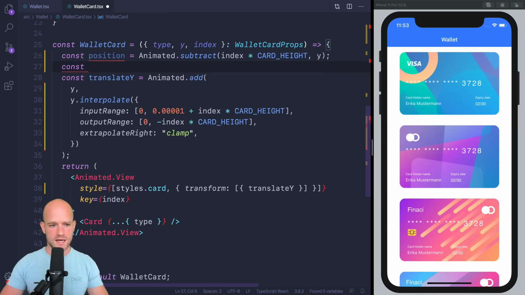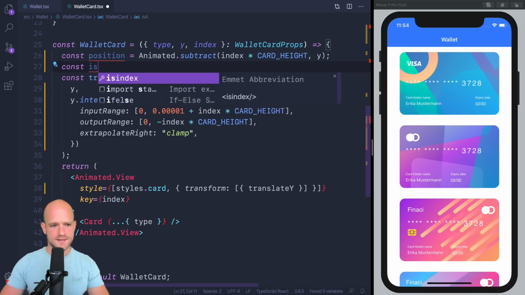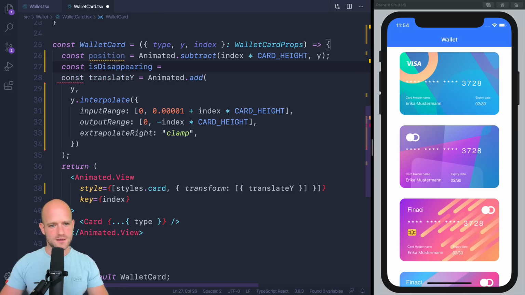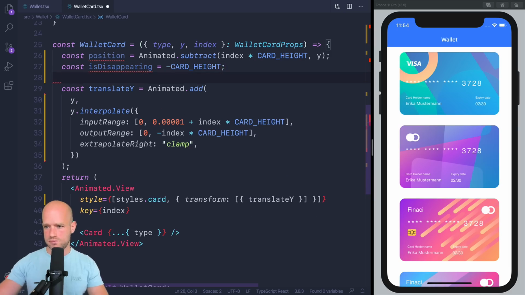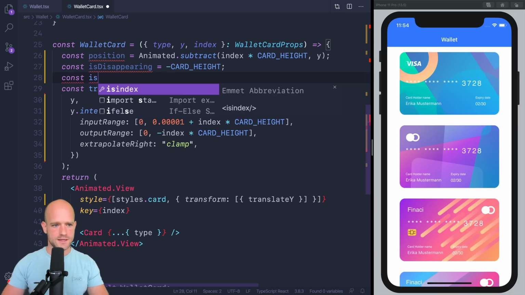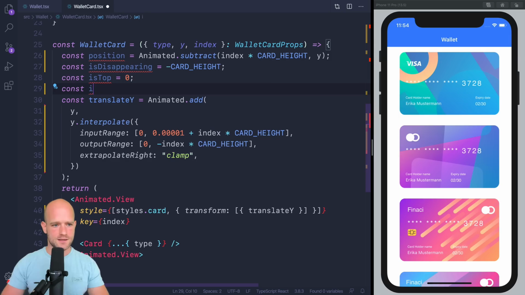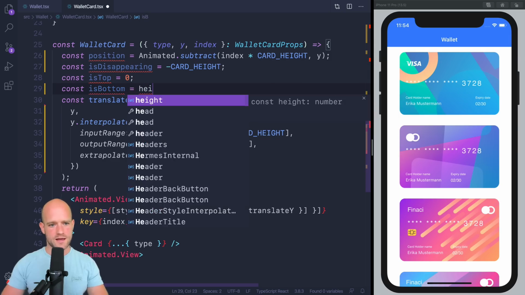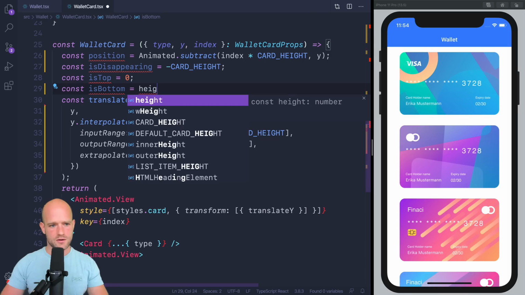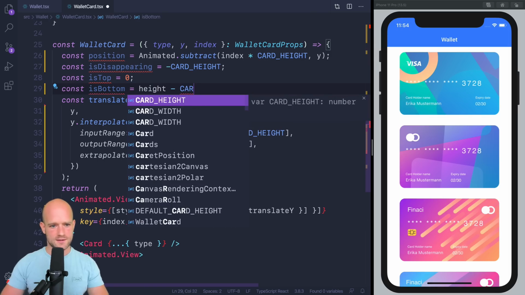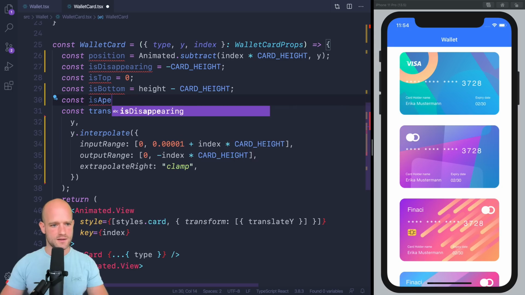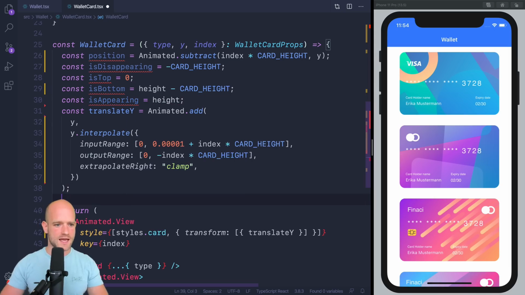And so we're going to be able to calculate our points of interpolation. So we have isDisappearing, it's minus card height. isTop, here we are at 0 relative to the container. isBottom, we have the height of the container minus card height. And isAppearing is going to be the height of the container. Perfect. So let's create the scale.